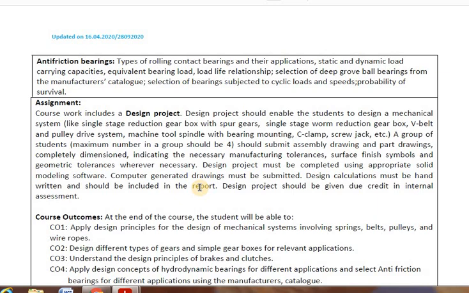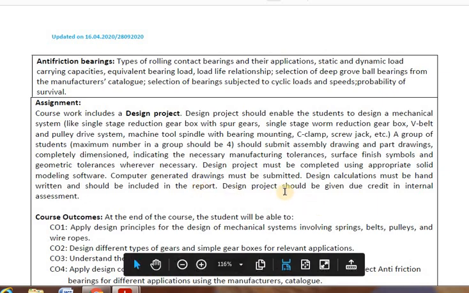You have to do the part drawing, assembly drawing and the CAD drawing. Then make a report of that and submit to the department after the subject comes. So that is going to be considered. You can see a design project should be given a due credit in the internal assessment. Okay, so that is called an assignment.